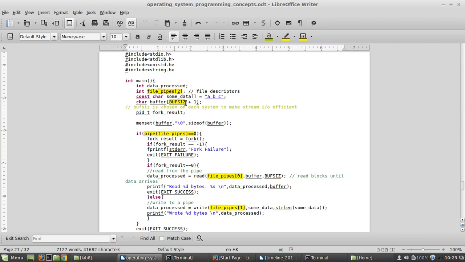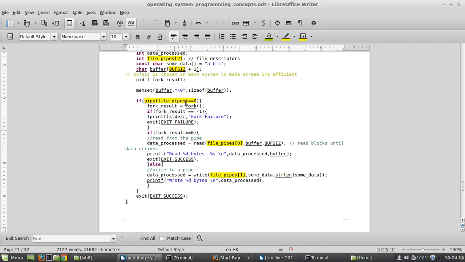Each Unix system chooses its own buffer size. And why does it choose its own buffer size? Because it helps to make input and output very efficient, and right now we are working with input and output, right? So it helps make input and output very stable. And this is the situation. Now we define the PID, process ID, and the memset.